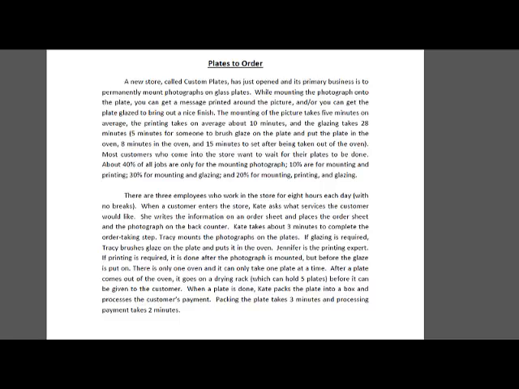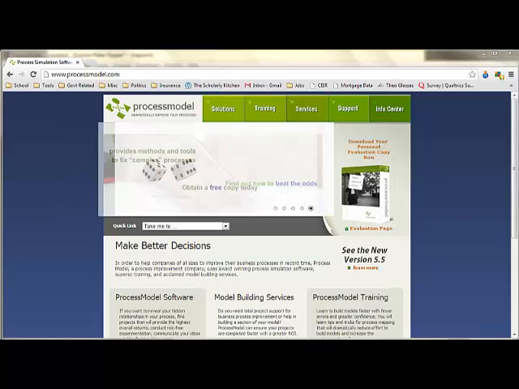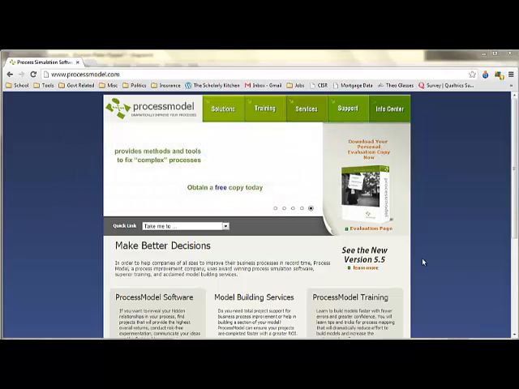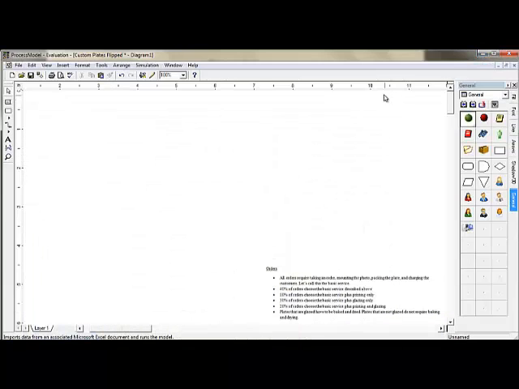Now let's go over to our process model tool. For this exercise, we'll be using Process Model, which you can get a download copy of at www.processmodel.com. When you open Process Model, this is what the desktop will look like. I've added some of the details on our case example down in the lower right-hand corner.